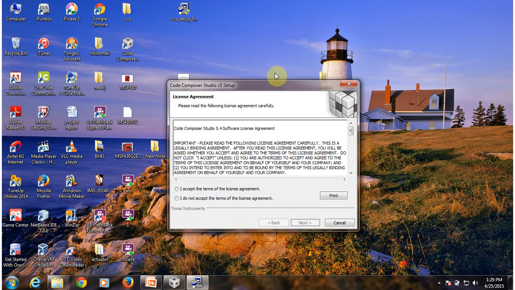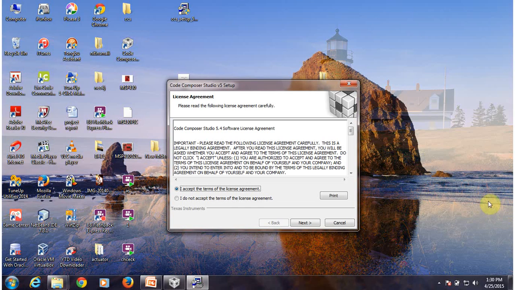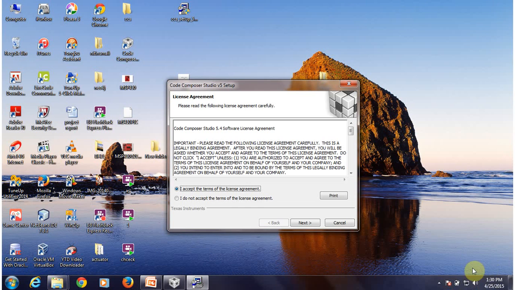Yeah, so this is the license agreement. It's very similar to most of the license agreements that you see when you install many other softwares. So you click on the accept terms and license checkbox after reading the terms and conditions that have been put out.